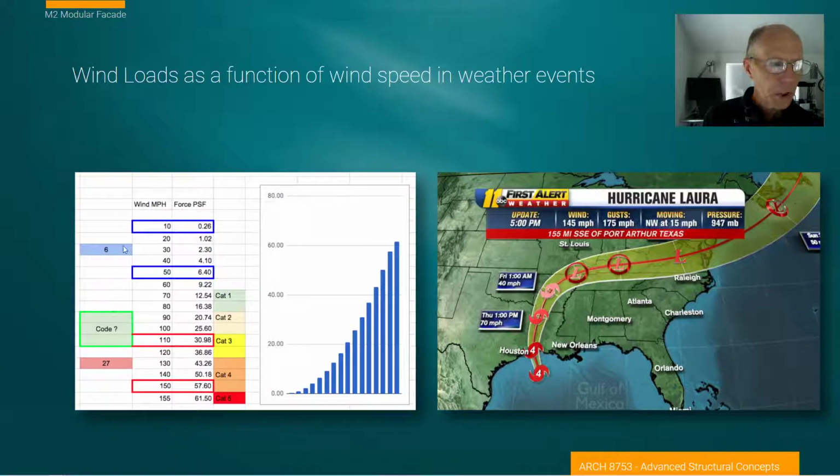So we're going to build this chart up. It's nothing more than putting all the different wind speeds down, using that formula to create our pounds per square feet. I've added some labels to it, like the idea of this is where the code is typically sitting, and then this idea of category 4 down here, these high wind loads.